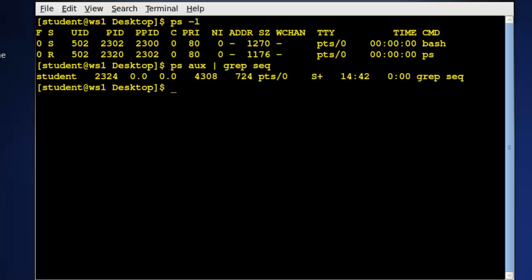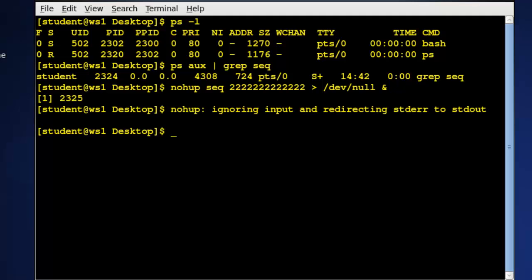If you don't want that to happen, what you have to do is issue nohup, which stands for no hang up. That's what it stands for. So the nohup command, and then run seq, lots of numbers, I should say, not a big number, to /dev/null. And I'll put it in the background. Okay, it's giving me a little message about it not taking any more input, and it's going to redirect the output. Once again, ps -l here.